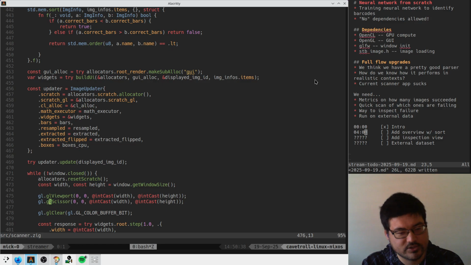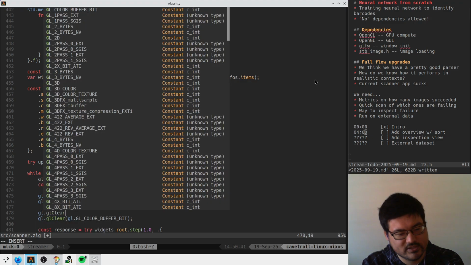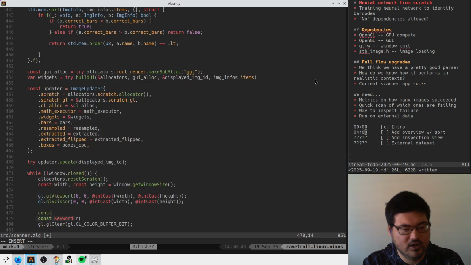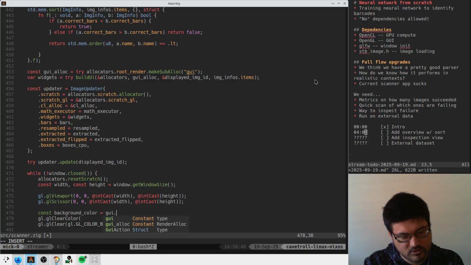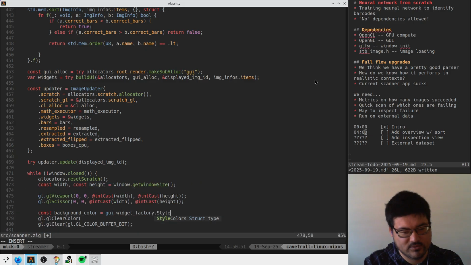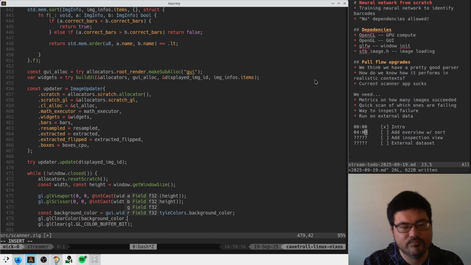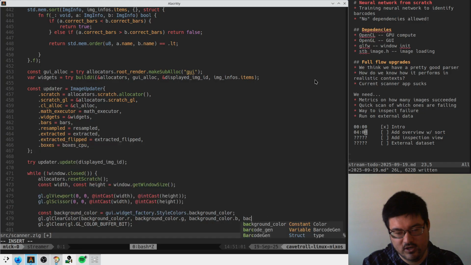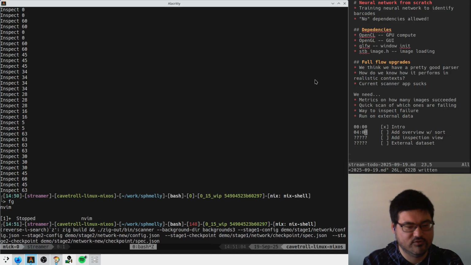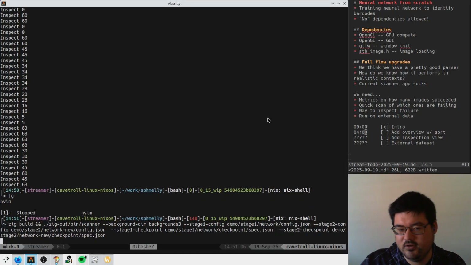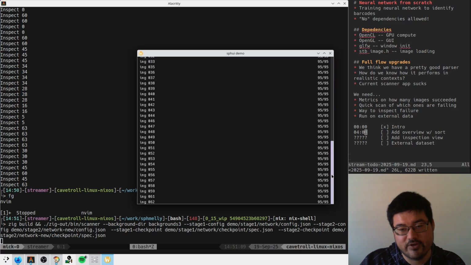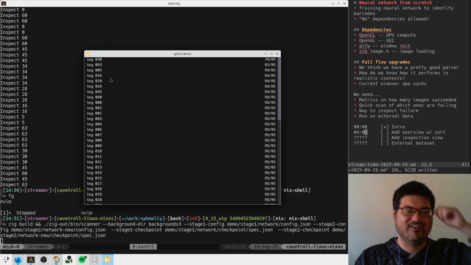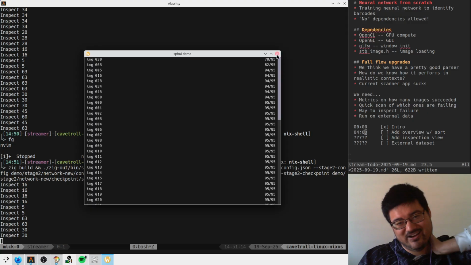It's funny how much less bad it looks if you do this. Set the clear color to the background color from GUI. I think it's in here somewhere. If we just use this, please. RGBA. It's funny how much of a difference this makes. This looks so much better for some reason, just because of slightly lower contrast. Okay.